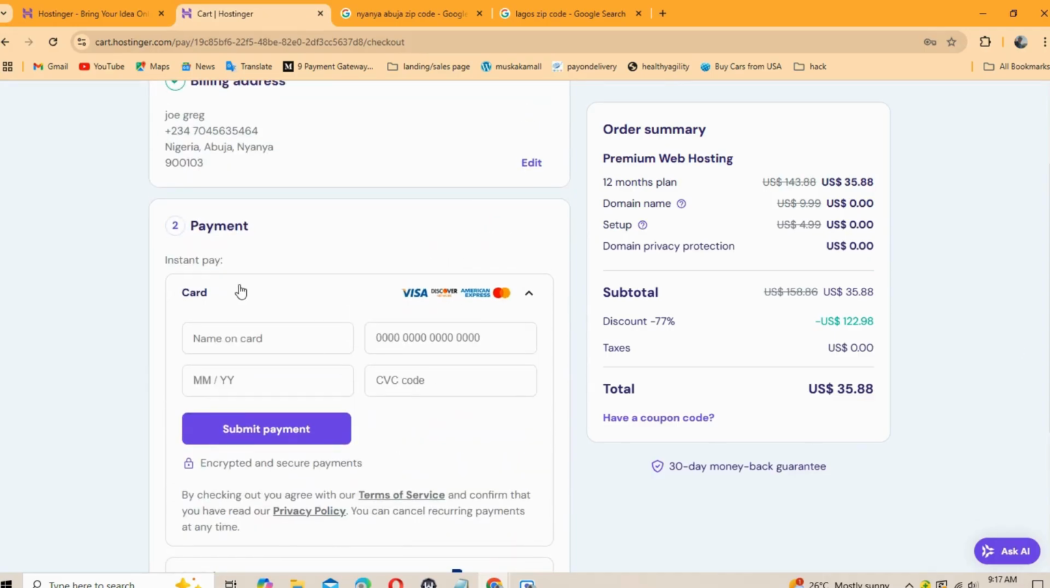So if you have a card that works from Nigeria, if you're from Nigeria, you enter the card details here and click on submit. Then this money will be deducted from that card, and you will have your account created and you will have a hosting right there on the account. Now, congratulations, you just purchased a hosting package from Hostinger, and you also created an account.